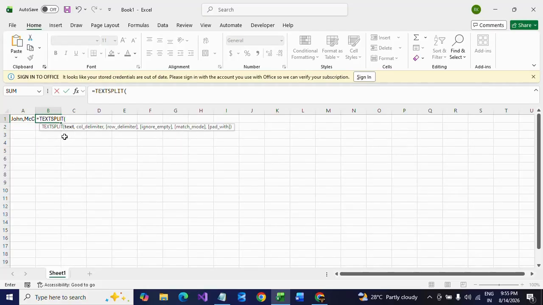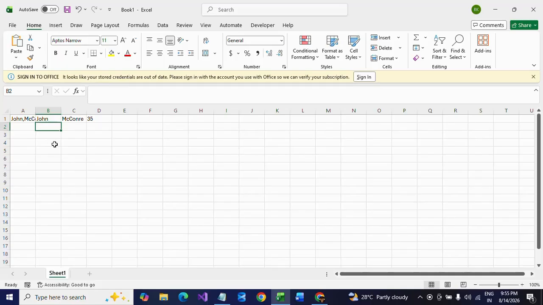First it is asking for text, so I am selecting the text. Next it is asking for the delimiter. The comma is the delimiter. You can specify the delimiter within double quotes, and you can see all these three values in the single text are split into three different columns.